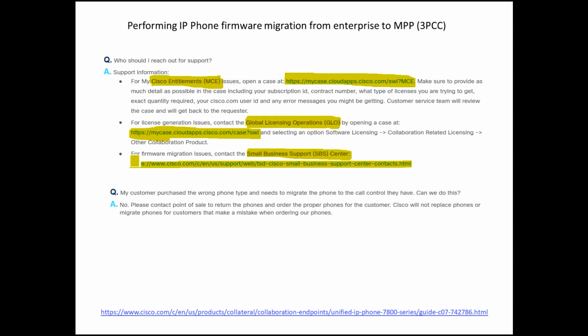And then the last item here, and I'm going to read this verbatim, it's important to understand. It says here, my customer purchased the wrong phone type and needs to migrate the phone to the call controller they have. Can we do this? It says here, no. Please contact point of sales to return the phones and order the proper phones for the customer.